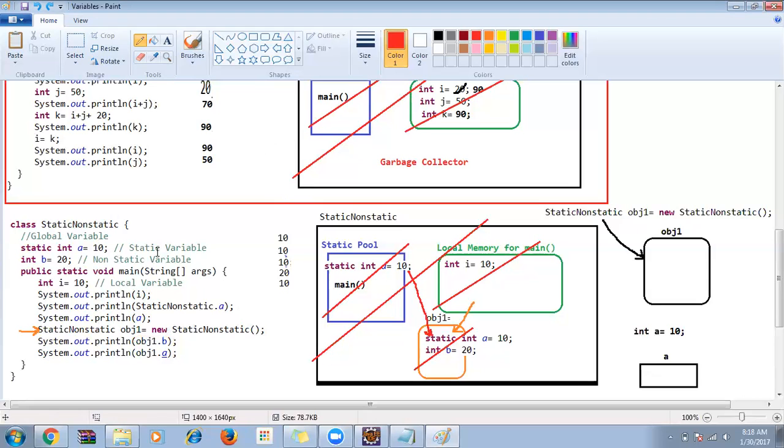If the object is not created, then the non-static members will not be loaded. That's the correct answer. Static is also a global member. So static will anyway be loaded in the static pool, but the non-static members will be loaded only when we create the object. Okay, got it. Good.